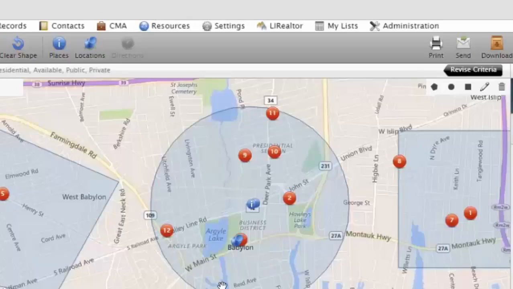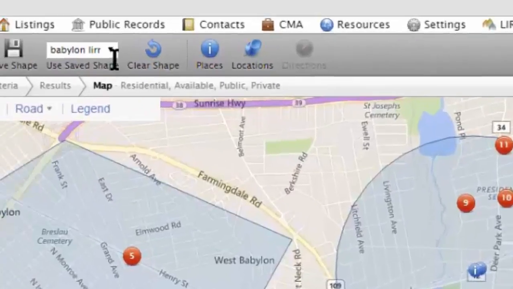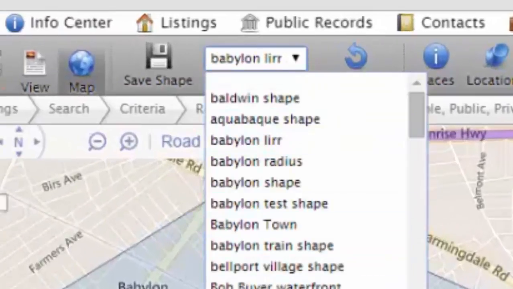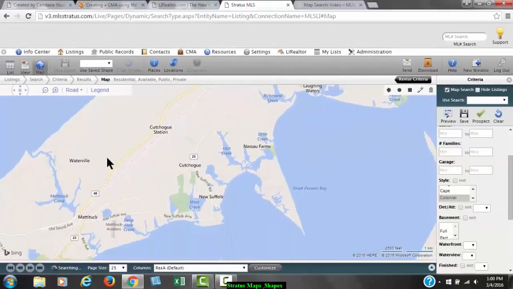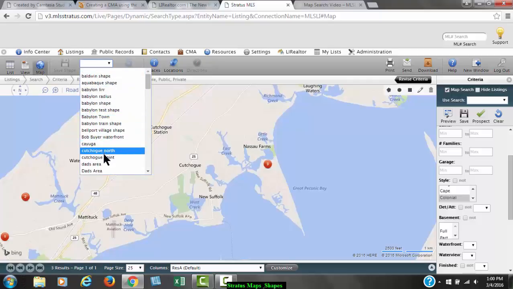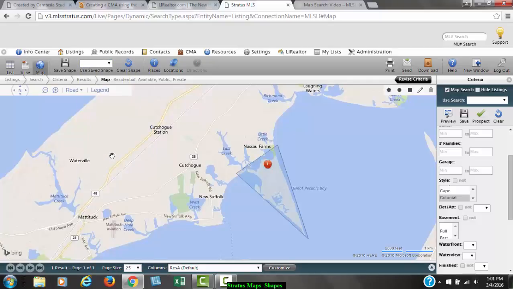Now to locate any of the shapes that I've saved, you have a drop down arrow here in the maps. Let me show you how that works. I have one called Cutchogue Point. So if I click on that, it'll take me out to Cutchogue, and I'll click on that again. There's only one colonial there. See, I still have colonial over here, so I can clear that, and then all the houses that come up in that shape come up. To see them, I click on my list.